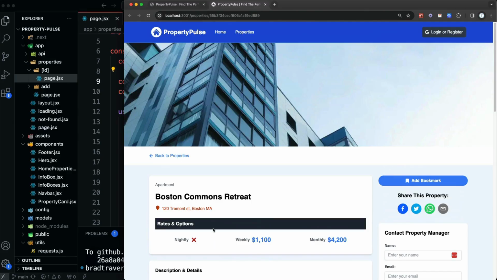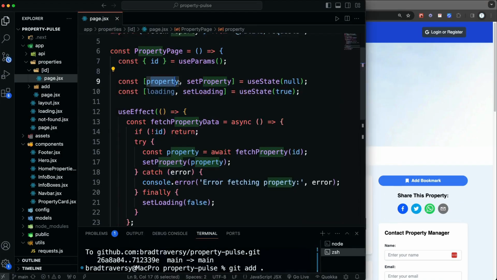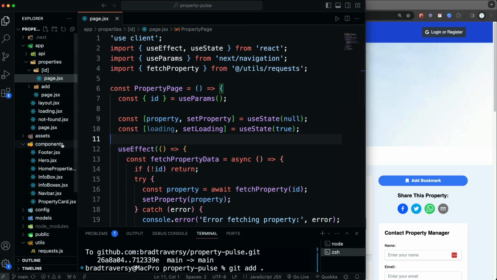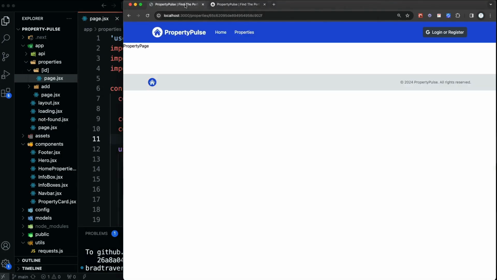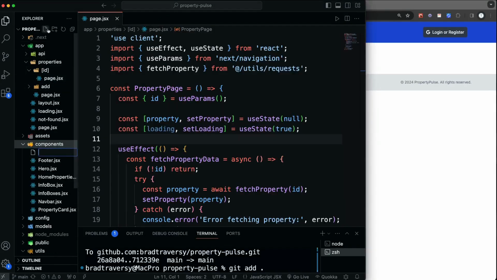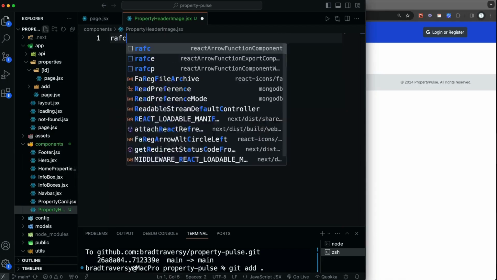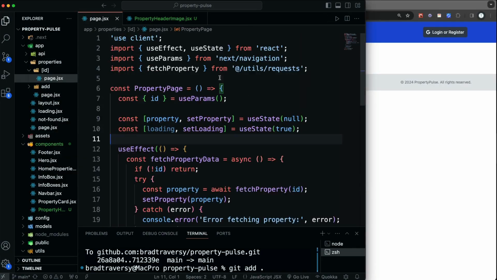Now there is a lot of HTML to copy, so I may include in this video or in this section just the finished page.jsx file, just so if you guys don't want to copy all the HTML. But let's get started. I'm going to create a separate component for the property image header, like I said. Let's go back to our project, go to components and create a new file called property header image.jsx. Let's create a component, and then I'm going to import it into that page.